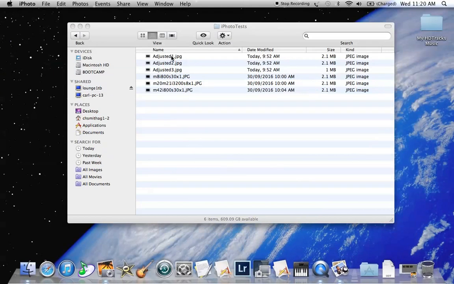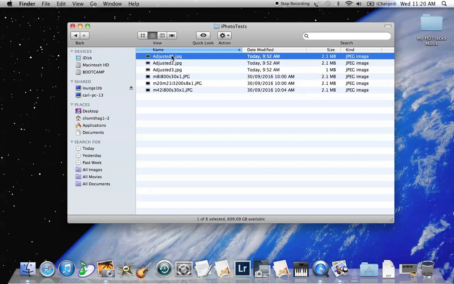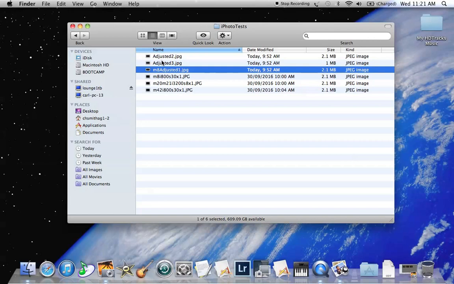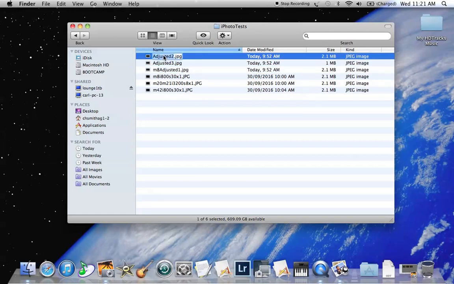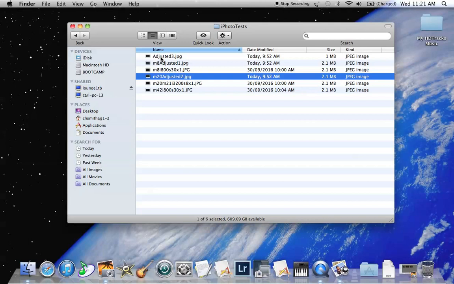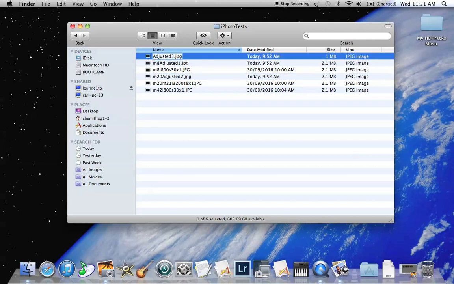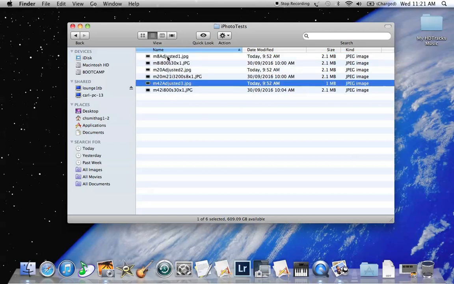So M8 was first. This was the original. I'm just going to quickly change the names, makes it easier. This was M8, and the next one was M20, and the third one was M42. Okay, and it's sorted, adjusted first, unadjusted second.